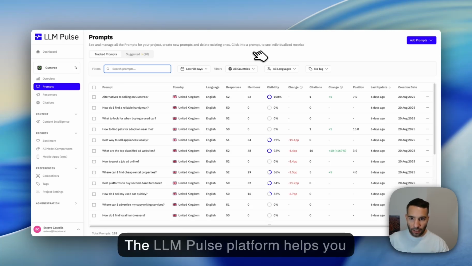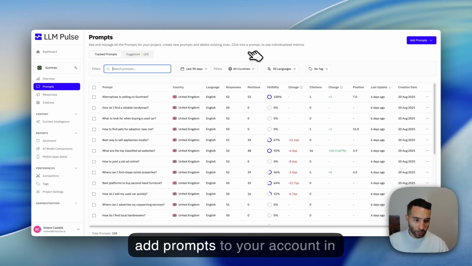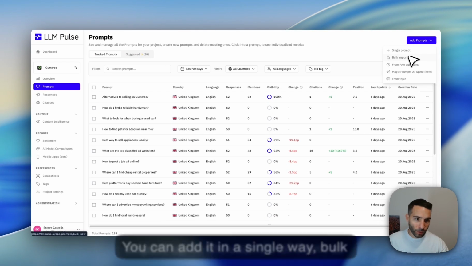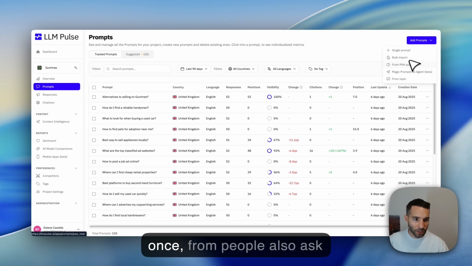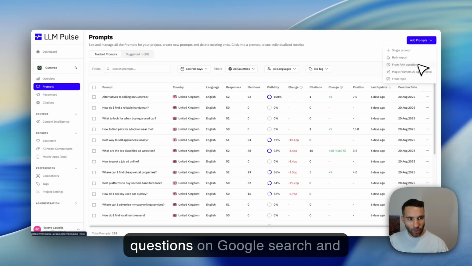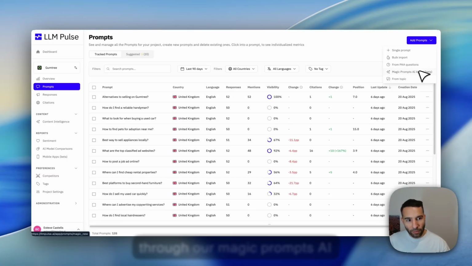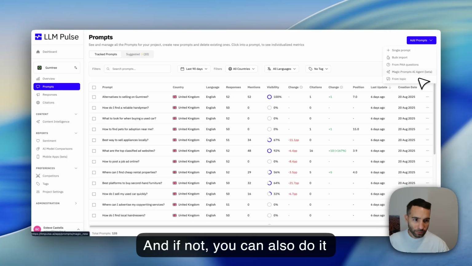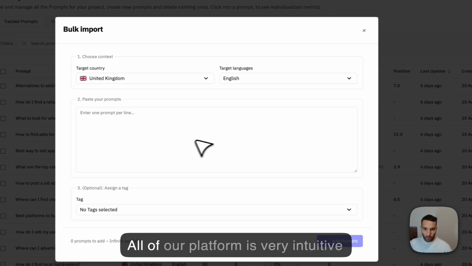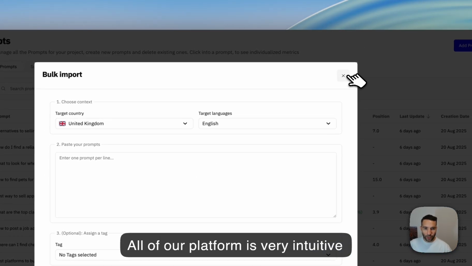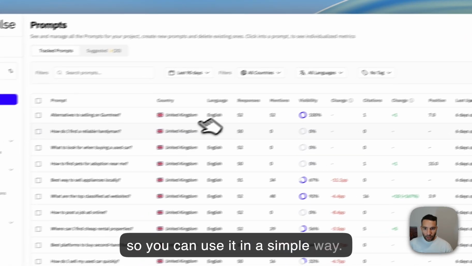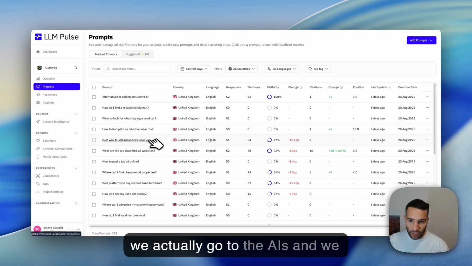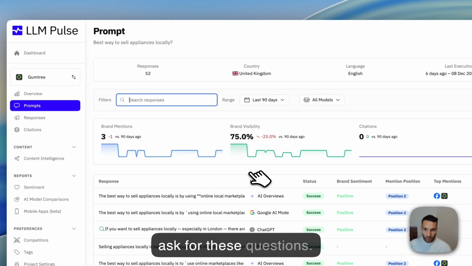The LLM Pulse platform helps you add prompts to your account in many different ways. You can add them in a single way, or bulk import up to thousands of them at once. From People Also Ask questions on Google search and through our Magic Prompts AI agent. And if not, you can also do it through a specific topic. All of our platform is very intuitive, so you can use it in a simple way. When we go to get your prompts, we actually go to the AIs and we ask for these questions.